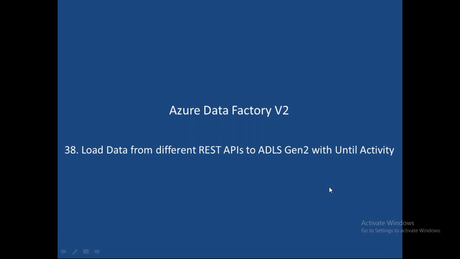Okay, let's say you don't care about how many days of data, but simply you want to run your HTTP 30 times. Okay, so something like that. If you have a limit or you don't have a limit, until something becomes true you want to keep on iterating, then you need to go with the until activity. Until activity, what is it going to do? Until the condition becomes true, it will keep on running.